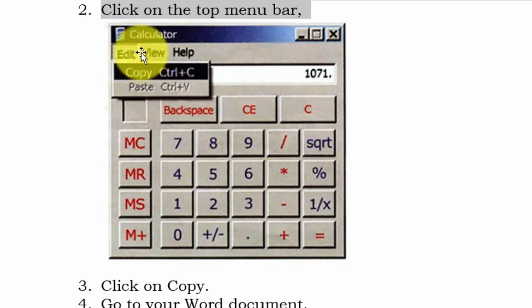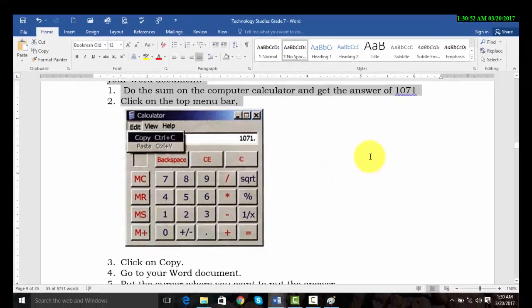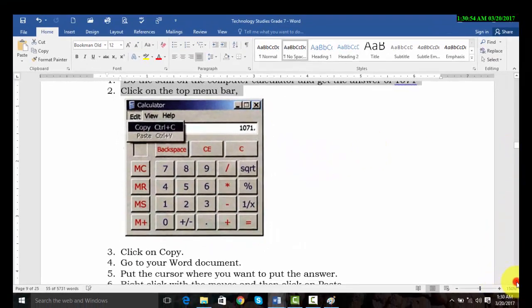So what we are saying is that you go to where it says view, and then you click on scientific, then it goes to scientific.